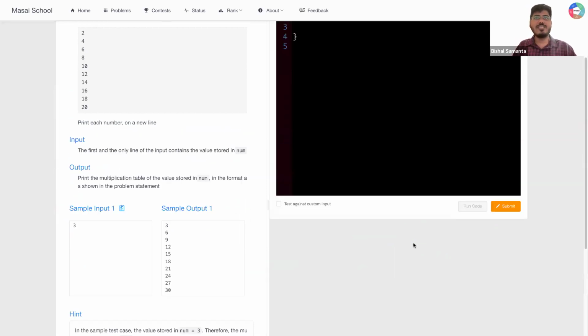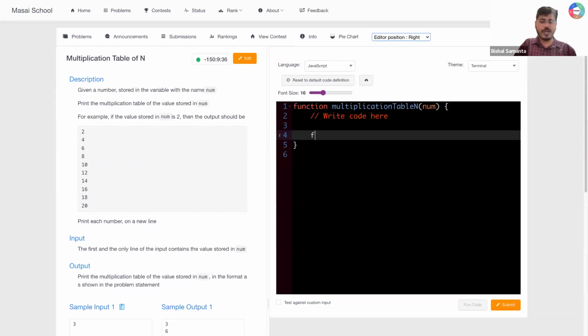Okay, let's try to solve this problem. I'm writing a for loop. Can you help me, guys, quickly? What should be the start value? 1. Okay. Then what should be the condition? Start is less than. Do I need to equal? Less than equal to 10, right? Can I use less than 11? Yes, I can use that also, right? Less than equal to 10 is a good way, good readability, right?